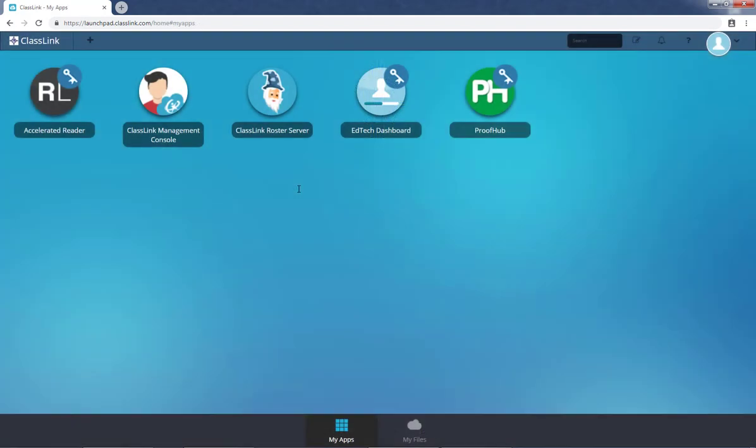When you log into ClassLink, you'll be greeted with several buttons that can be used to navigate to different applications that you have access to. For example, on the top left of my screen, there's an Accelerated Reader button. If I were to click that button, it would log me directly into Accelerated Reader, and I could begin using the program right away. Each teacher will have access to different items depending on what they teach and how they service their students.